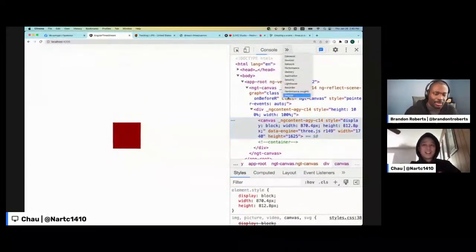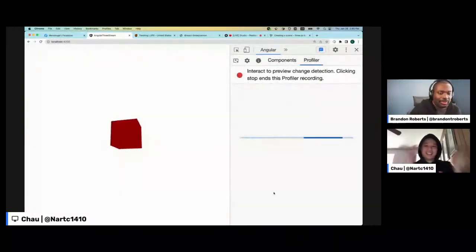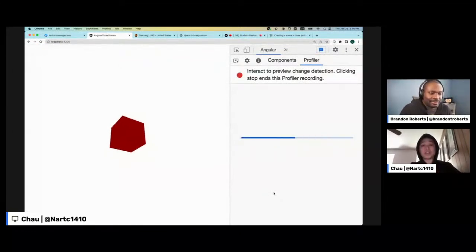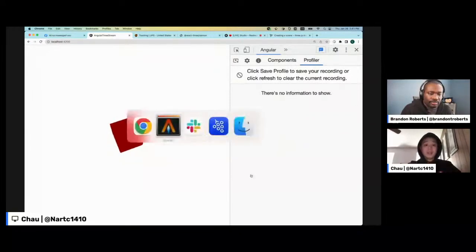And let's look. Rotating red box. But yes, this works. And let's look at the profiler of Angular DevTools. There's no change detection running because Angular Three renders the animation loop outside of, or inside of, a detached change detection. So change detection doesn't really know about Angular Three updating. But there are cases that you might need to update stuff.